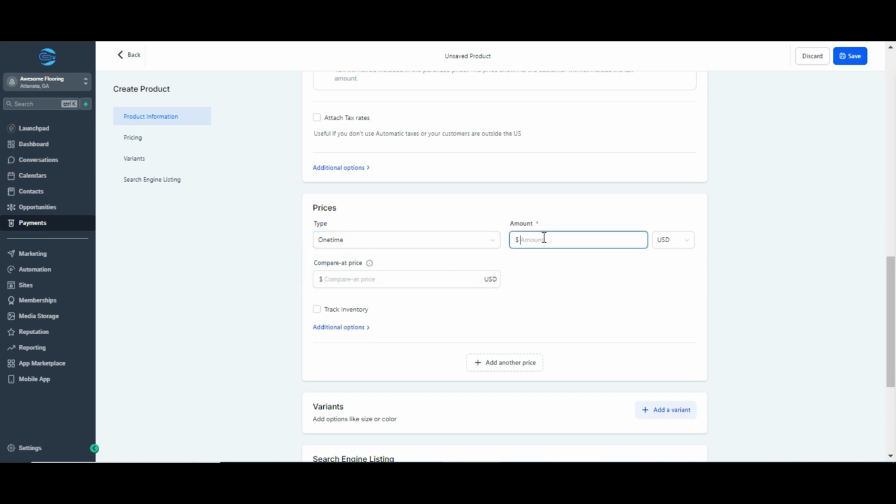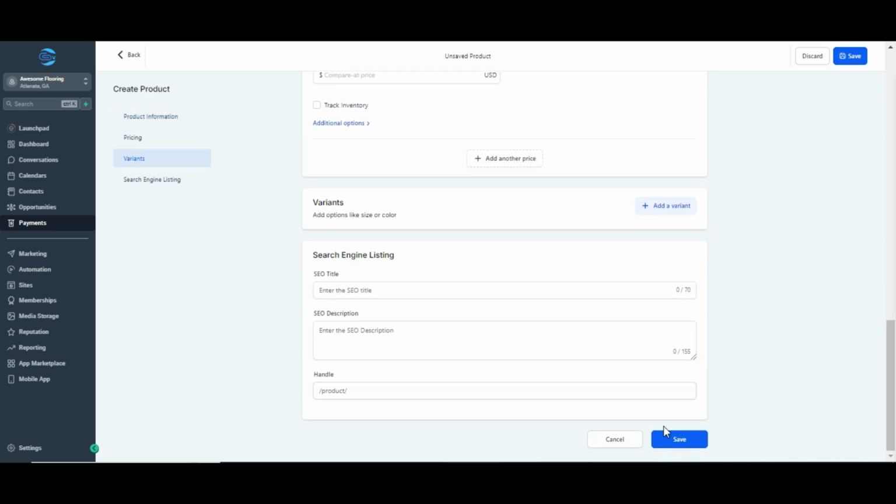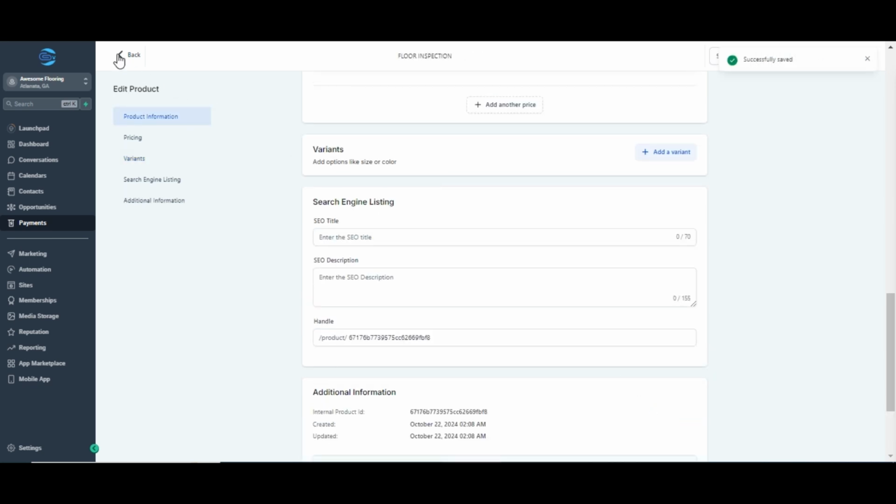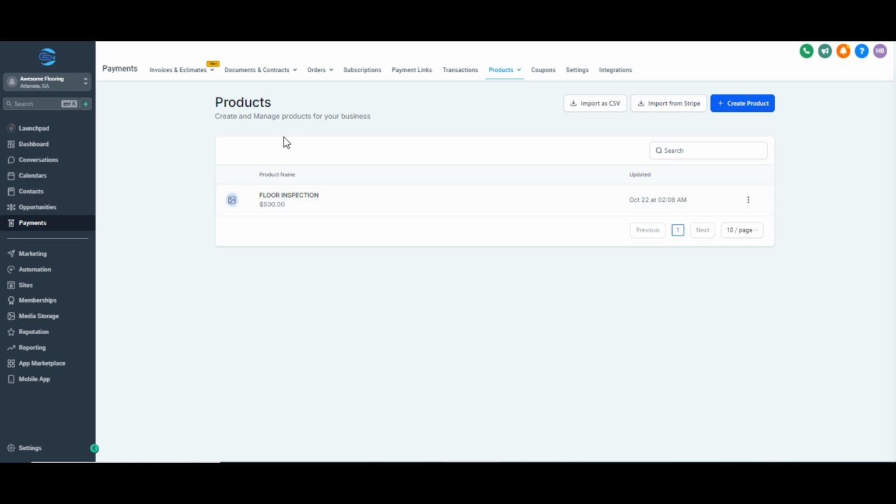Then you can enter the amount that you want to charge. Let's say it's $500. Then simply hit the save button. Now, if you go back to the products, then here you can see the product has been created that you can use to get the payment from your leads or from your clients. And that's how you can connect a payment gateway like Stripe and create a product in Go High Level so that you can start accepting the payments.